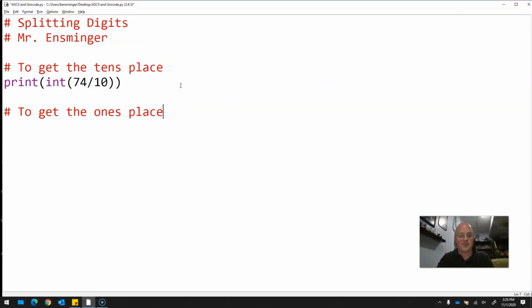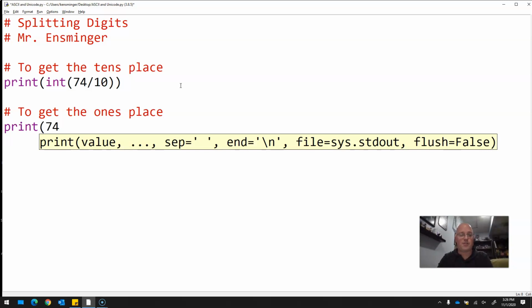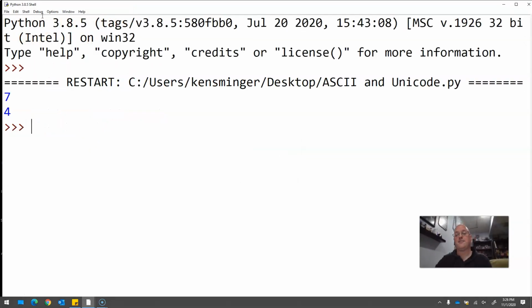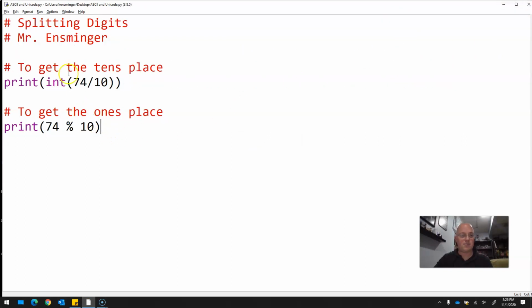To get the ones place, if you remember back a week or two ago, we did the modulus. It's the remainder. So if I ask what is 74 mod 10, 74 divided by 10 goes in 7 times with a remainder of 4. So in this case, we get 7 and 4. When you have this, to get the tens place, you divide and drop off the decimal, and to get the ones place, we can simply use the mod, remembering that mod gives you the remainder.